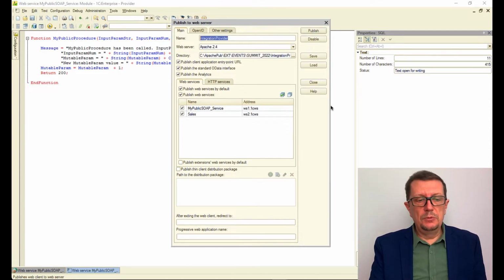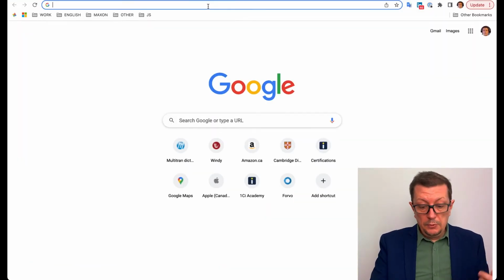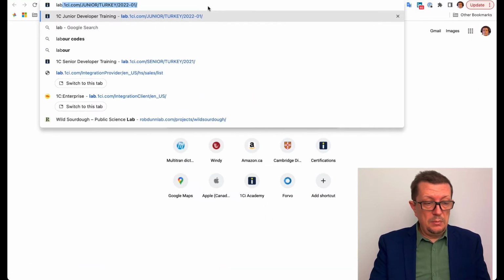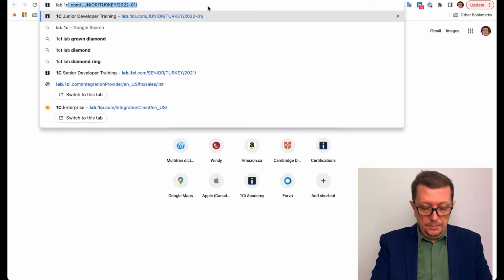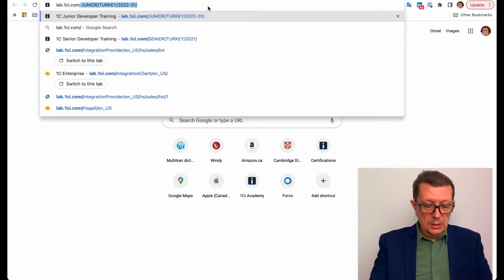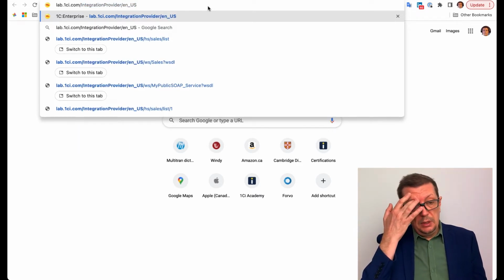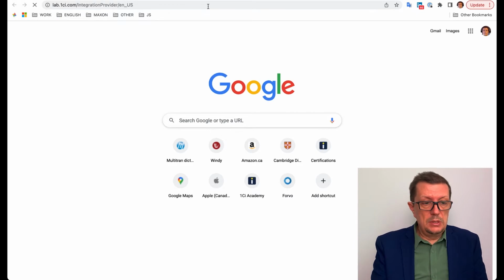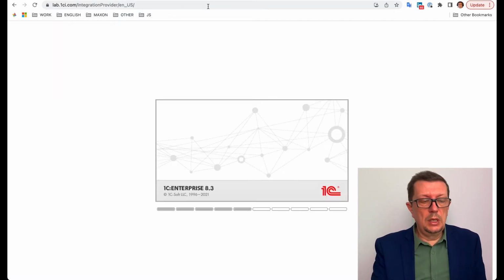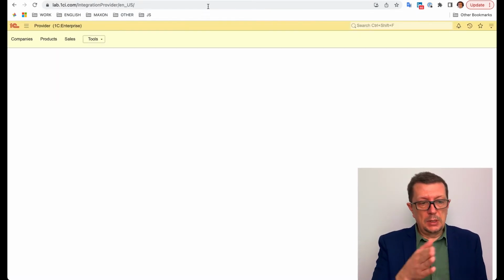And the name I gave to my publication is Integration Provider. So to call it from the browser, I need to do this. I need, of course, to specify the name of the server first, and then slash, and integration provider, and then the language code. And this is how I run the web client and connect it to this application.